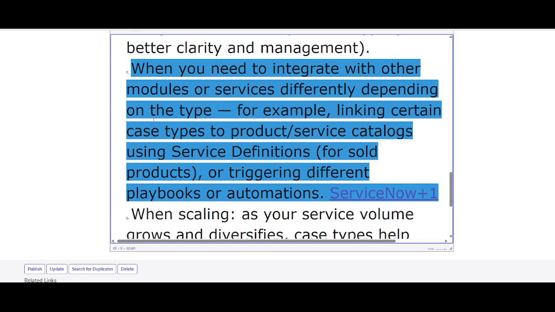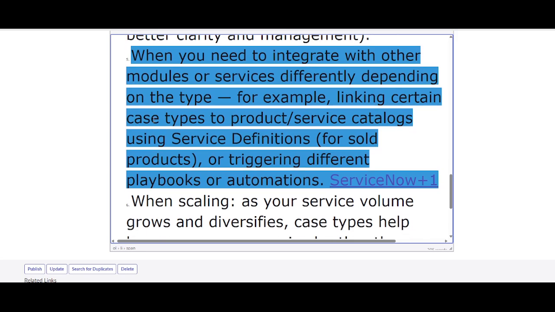But what we have right here is that you have these different playbooks or automations, so that way you can connect them all together. If you need this kind of integration with modules or services differently depending on the case type, that's the time to consider a case type as well.